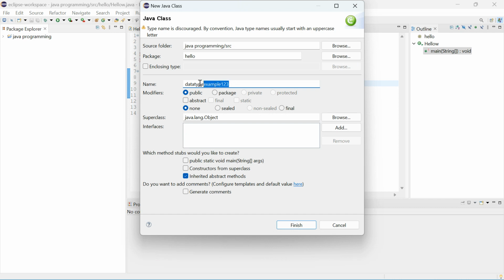I can give this as the class name, but I can't give 1, 2, 3. So this is wrong. This is the wrong name. I can't give 1, 2, 3 data type example, because it is telling right at the start that the type name is not valid. The type name 1, 2, 3 data type example is not a valid identifier, right? There are some rules we have to follow. The name won't start with digits.